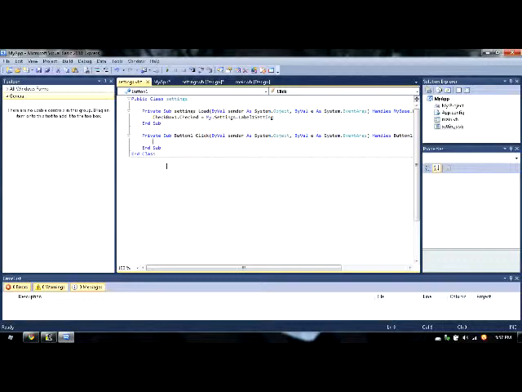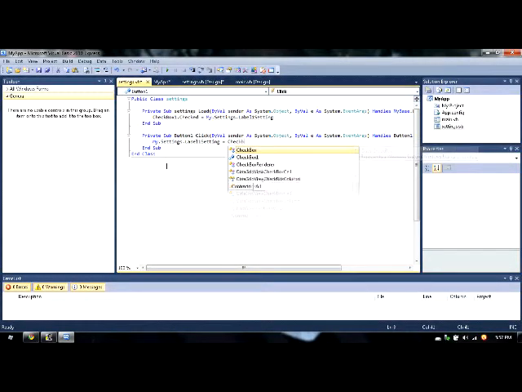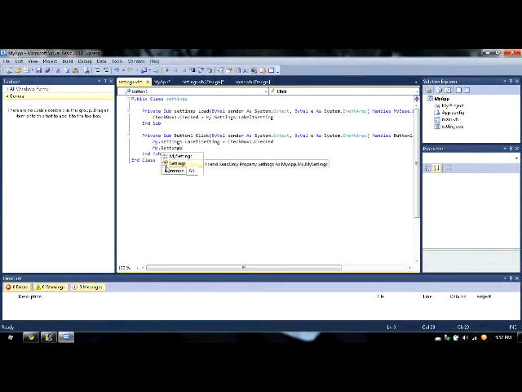Now we're going to go my.settings.label1 setting equals checkbox1.checked, and then we're going to go my.settings.save. Okay.